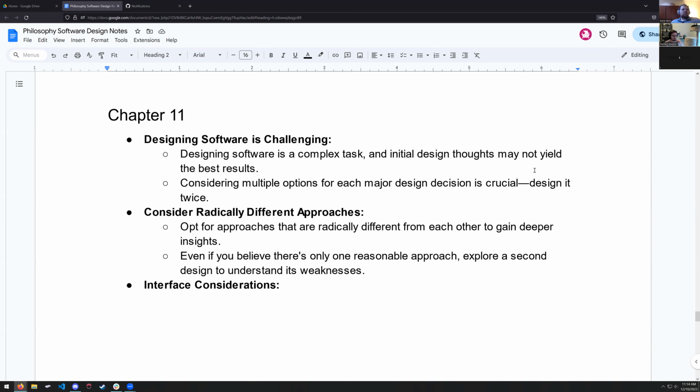So it talks about considering radically different approaches. By doing so, you gain a deeper understanding of how each of these different functionalities and API designs work. And this is more than, oh, I need to build something from the ground up. It can just be wrapping around something.